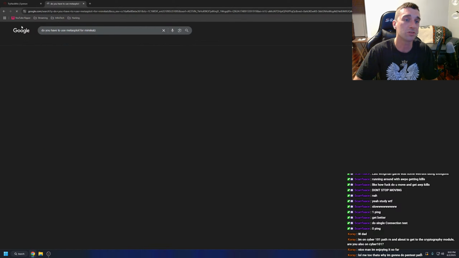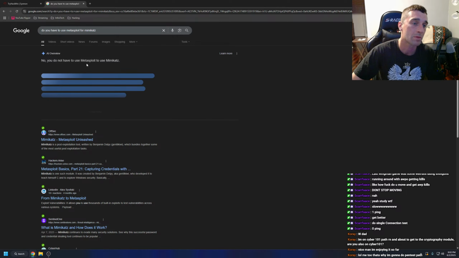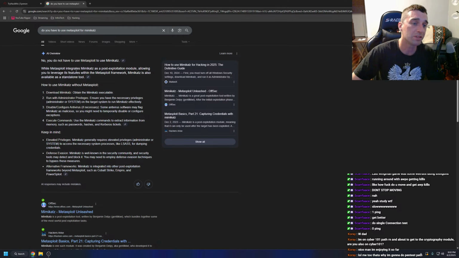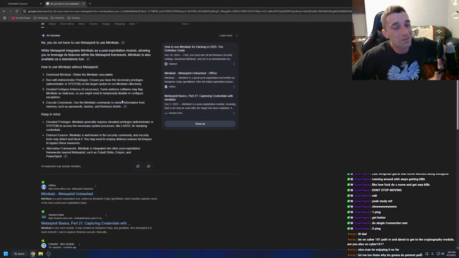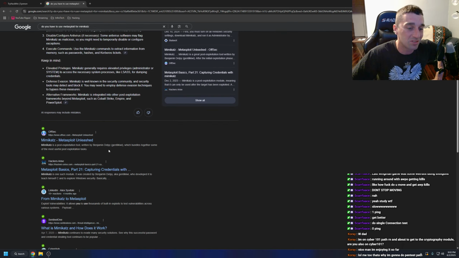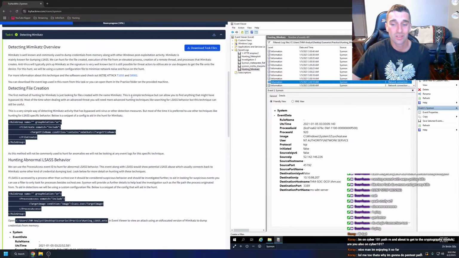Look, it already knew I was going to Google that. No, you don't have to use Metasploit to run Mimikatz. You will probably use a reverse shell, though you can use it with Metasploit. Now I want to know how you would do it. I guess you can remote execute. Either Metasploit would be the easiest way I feel like to run it, or a reverse shell. But I still don't understand reverse shells that much. So definitely Metasploit. I would assume you would use Metasploit.